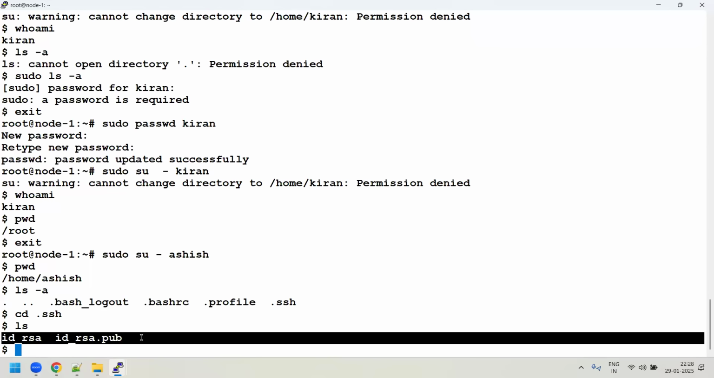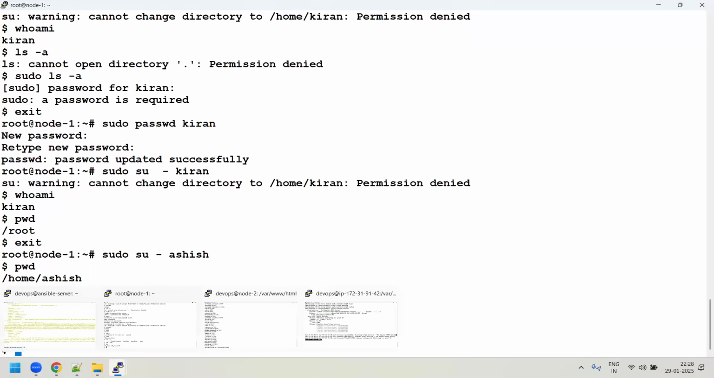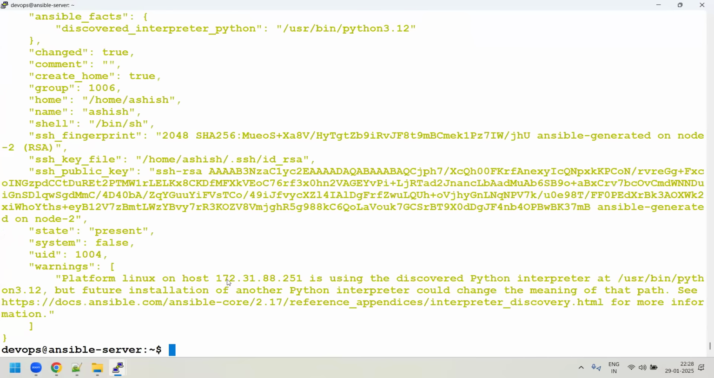You have to remove the Kiran user, right? With the state absent. But by default, the home directory will not be removed if you manually remove the user. Yeah, that is there, man. That's there, right. Okay, so this is how you can generate the keys with the help of the same module.